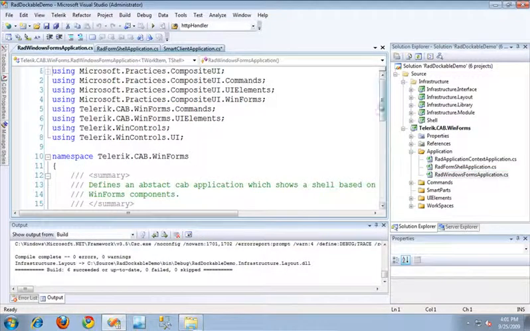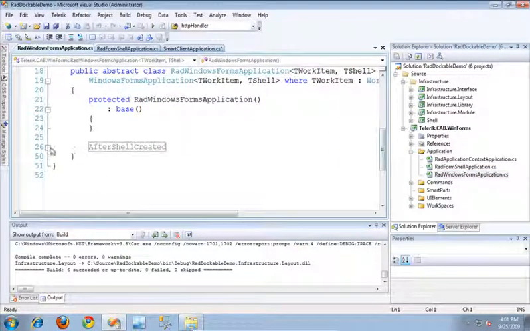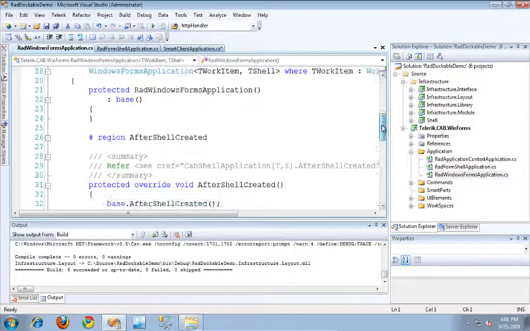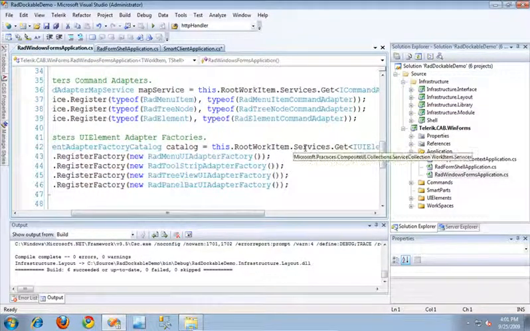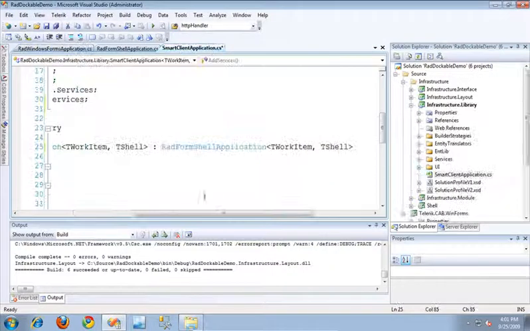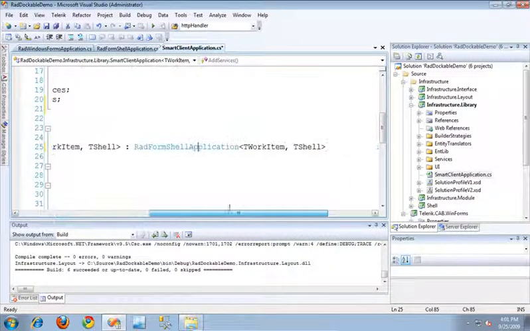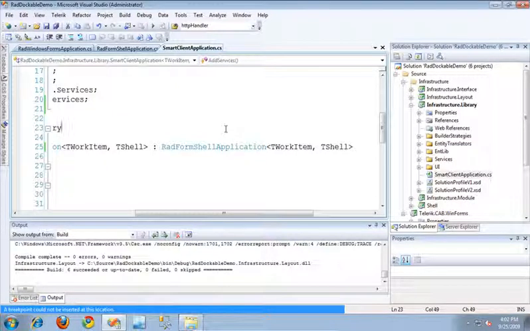So I'll open up that file, and if we scroll down here to the AfterShellCreated method, you'll see that it's actually adding the command adapters and the adapter factories for the different components included in the TCEK. So since we've changed our smart client application to derive from this instead, our application will now include all of the TCEK features when we build it. And in doing this, we've actually successfully integrated our application with the TCEK. That's really all there is to it.